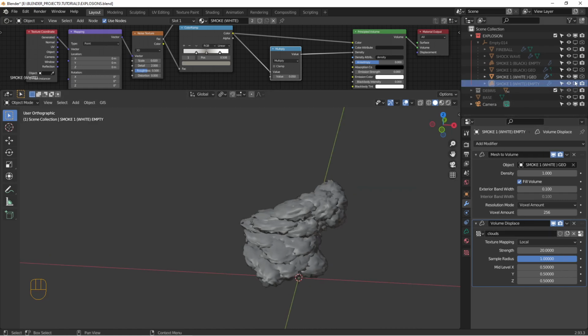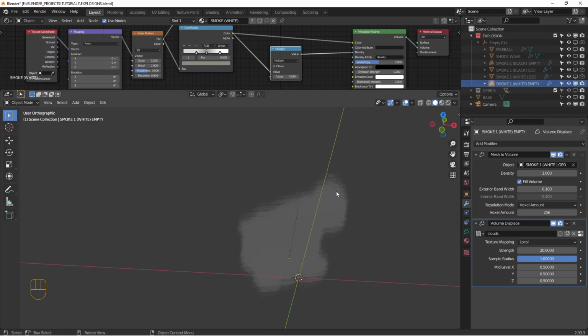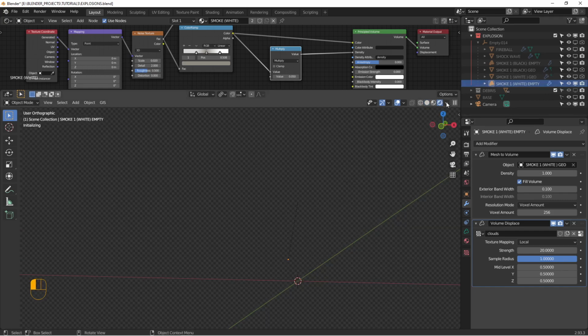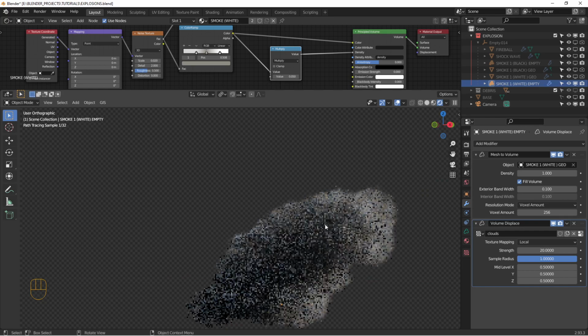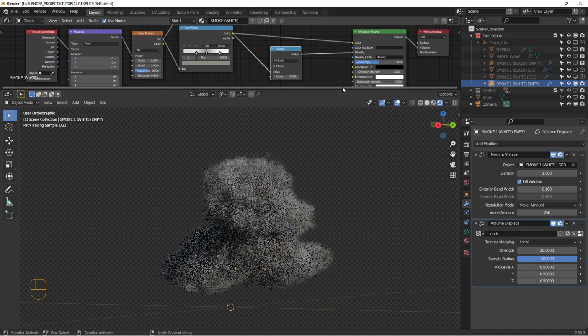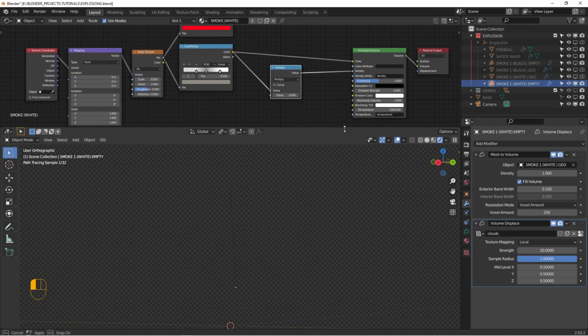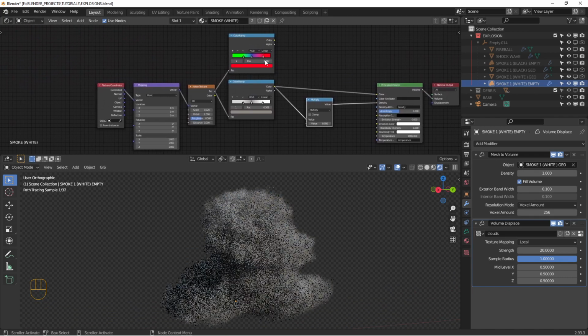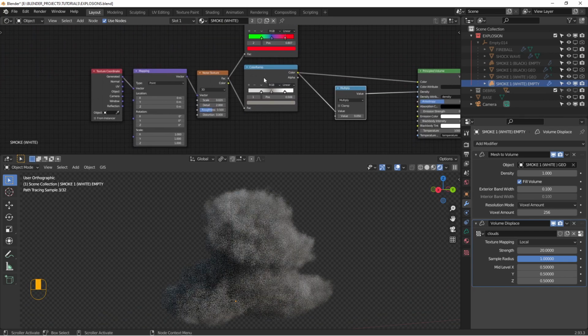So if I hide this geometry there, it doesn't look like much here, but if we render it, you can see it starts to look like a cloud. All right, and the shader is fairly straightforward here. I have this here as an example. I'll show you that in a second.